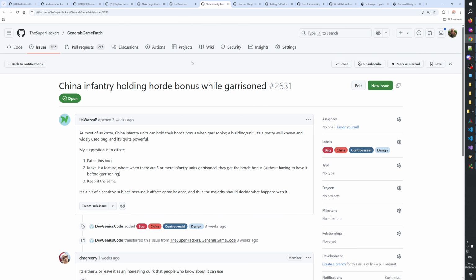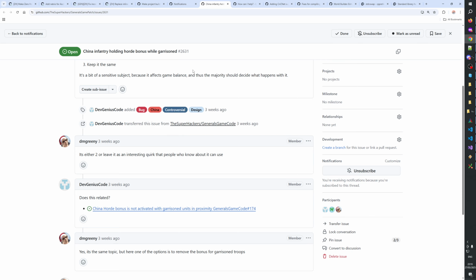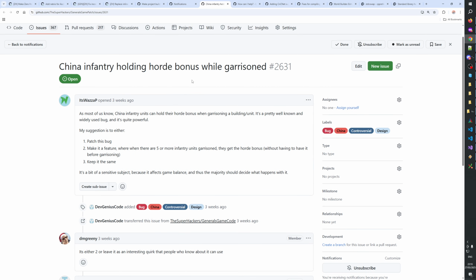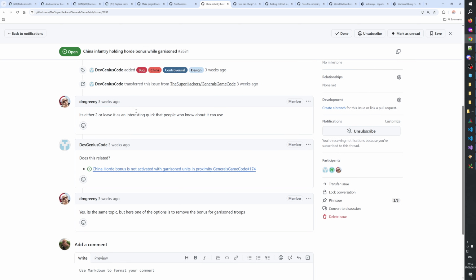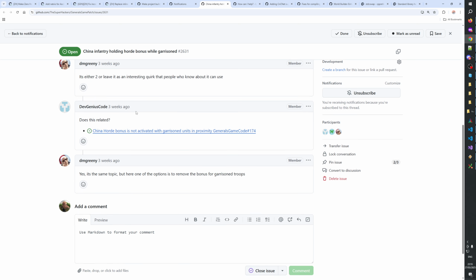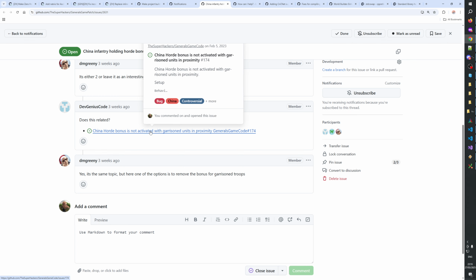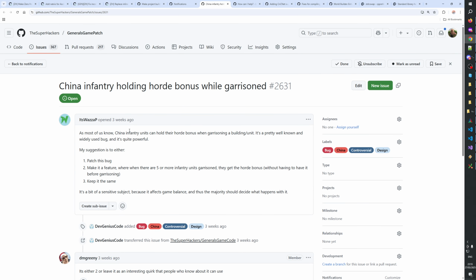China infantry holding horde bonus while garrisoned. I think this is already tracked. China horde bonus is not activated with garrisoned units in proximity. Okay, do we have a duplicate here? China infantry units can hold their horde bonus while garrisoning a unit building unit. It's a pretty well known and widely used bug.